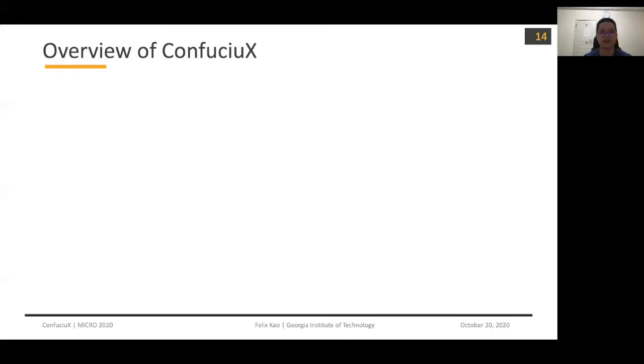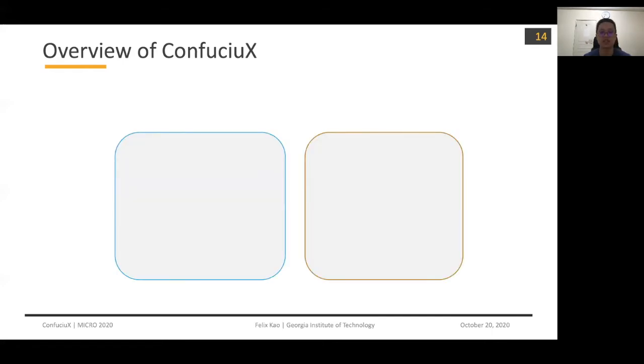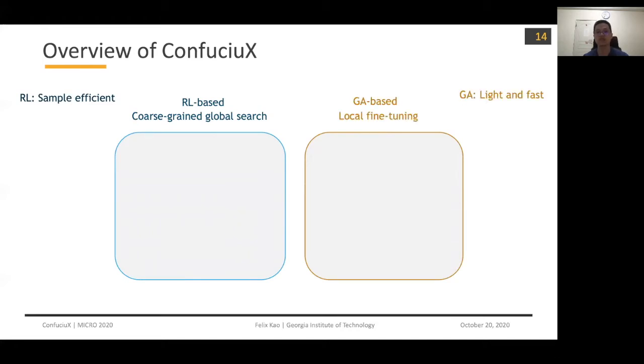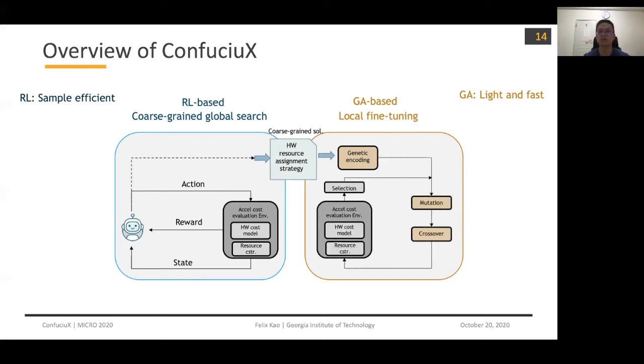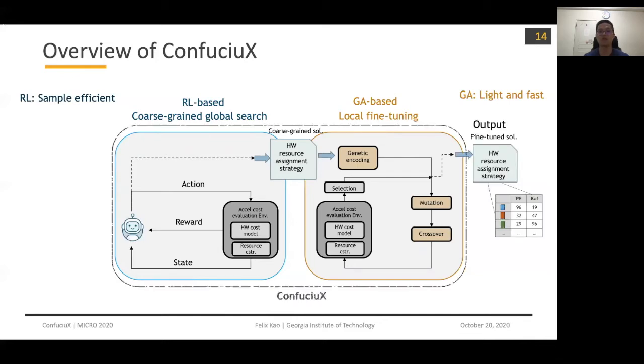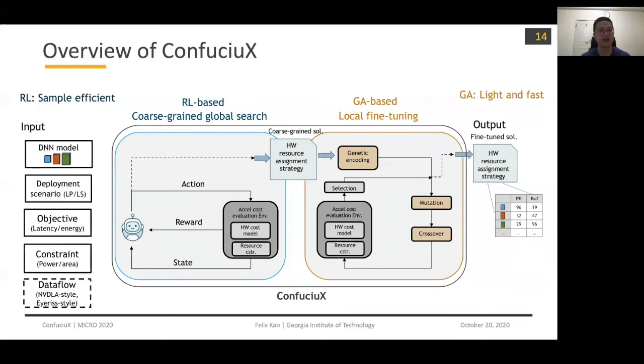Here is the overview of ConfuciuX. It is a two-stage optimization. The first stage is an RL-based coarse-grained global search. The second stage is GA-based local fine-tuning. We'll go into the detail in the next slides. After some iterations, it will output a coarse-grained solution and go to the next stage. The details of it will be described in the following slides. After some iterations, it will output a fine-tuned hardware resource assignment strategy. So the whole flow is called ConfuciuX. We will have the 5 input blocks as we described in the previous slides. They will be set up in the environment.